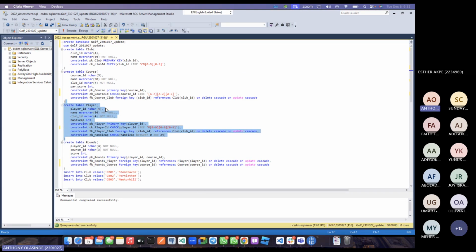So you need to understand what you are doing and arrange it properly. I hope it doesn't come that way, but if it comes, whatever you are referencing from should come first. So you can see we are referencing club ID here, which means club should be at the top.